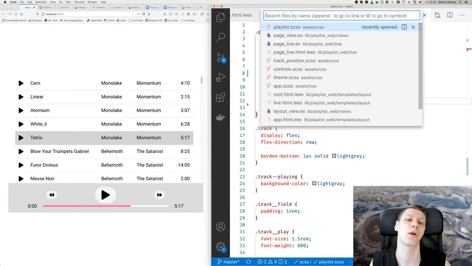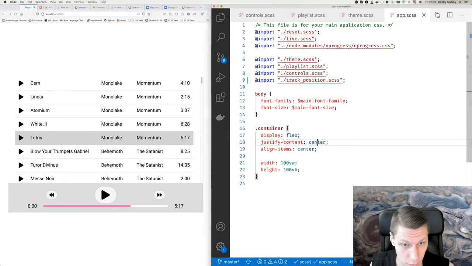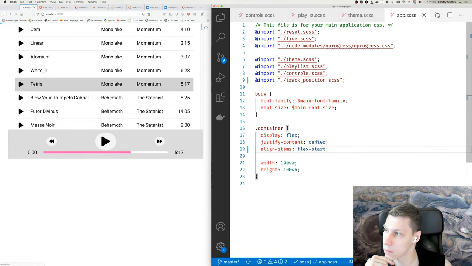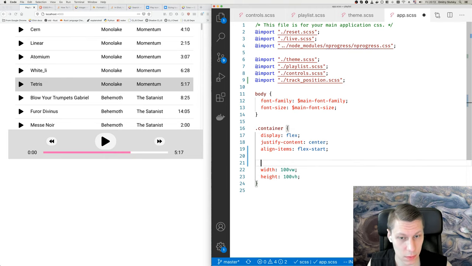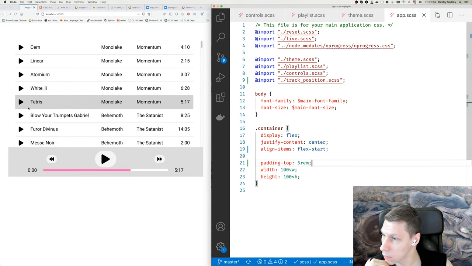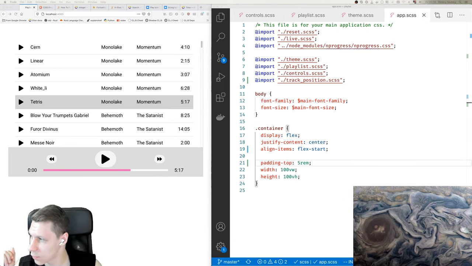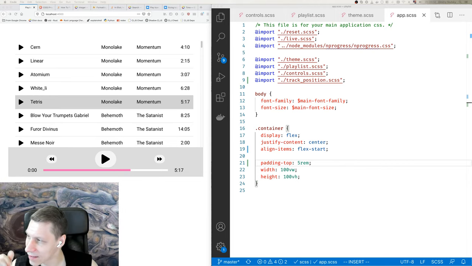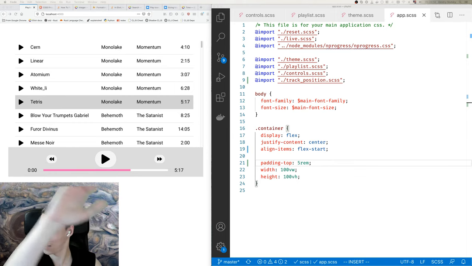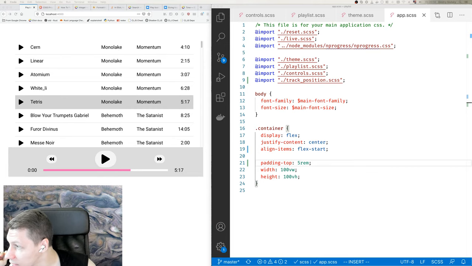We will need to go to our app. And here I think for container, we will need to align items to flex start, right? Yikes, looks a bit too ugly. Maybe I would just add padding top. It should be like 500. Okay, that's perfect. And now the weirdness. Sorry, that will look very awkward. But you can see that, yes, looks somewhat like this.